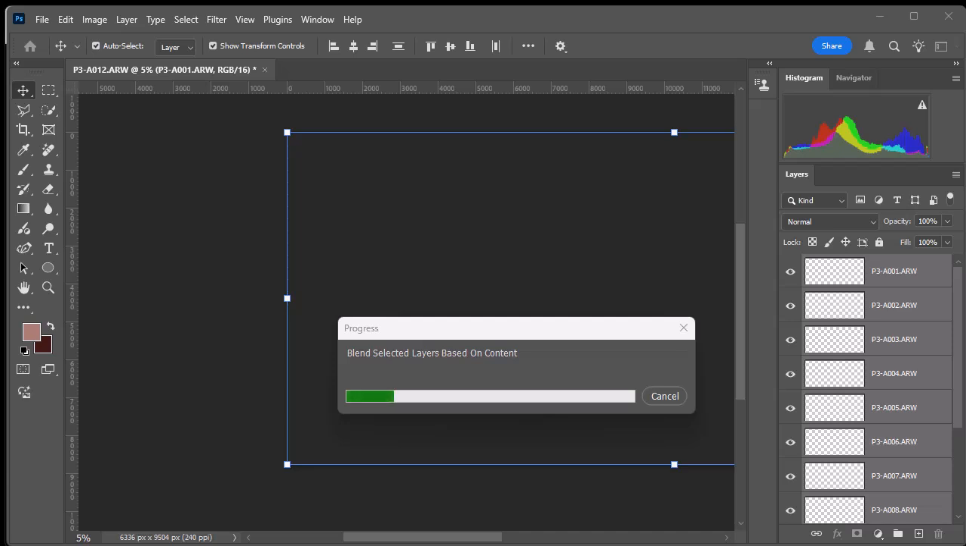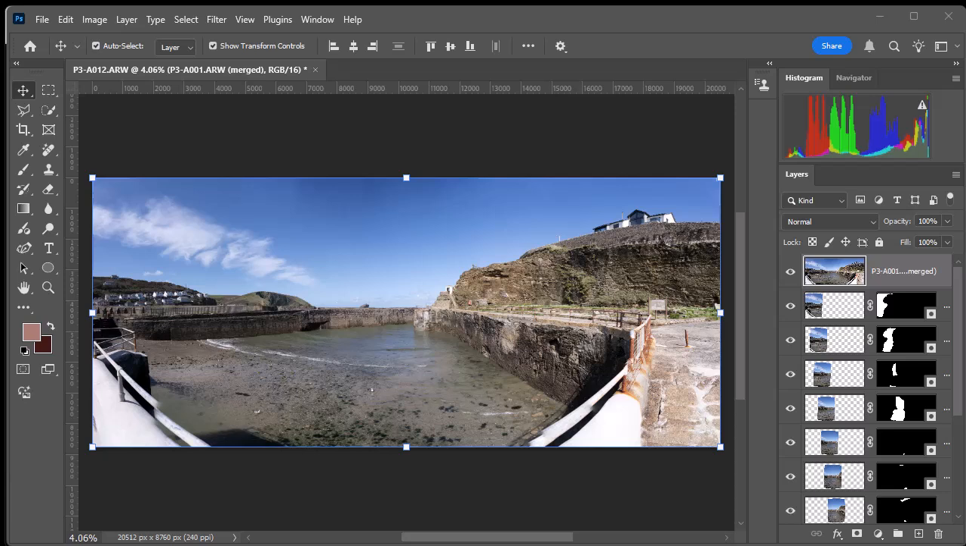So Photoshop has now done its thing, and you can see that's the image that I've ended up with. Notice how the railings curve where they're actually in reality straight, but apart from that the distortion is reasonably well handled. Let's then have a look at saving this image.